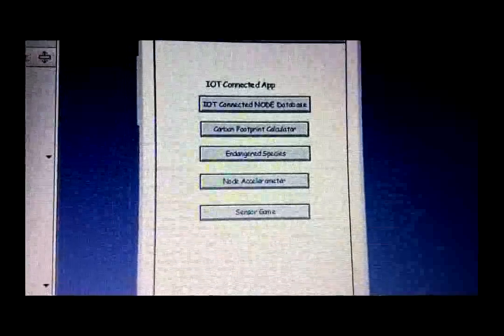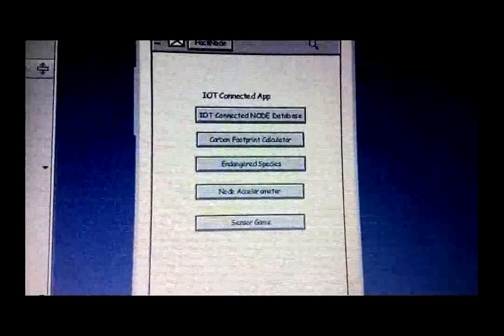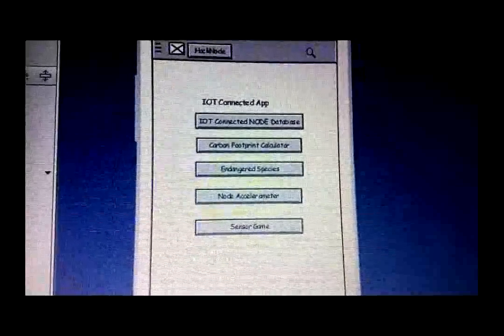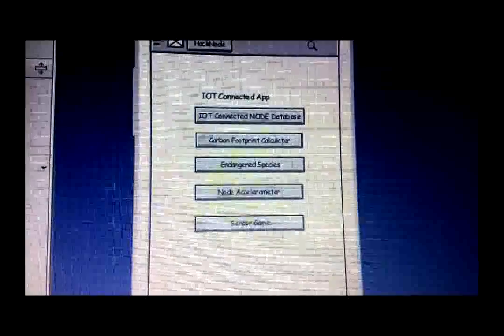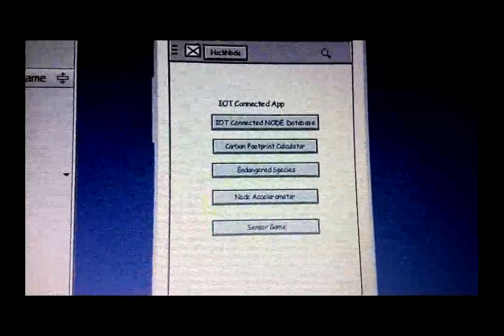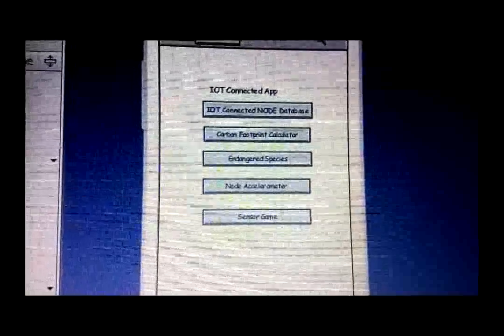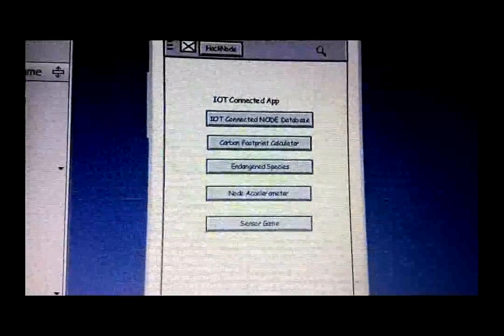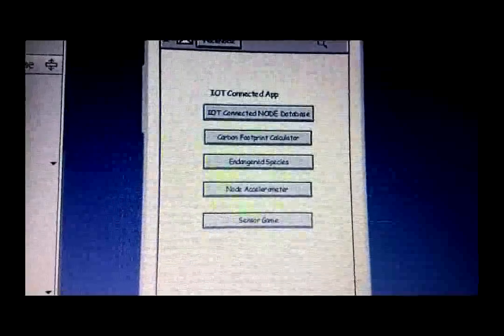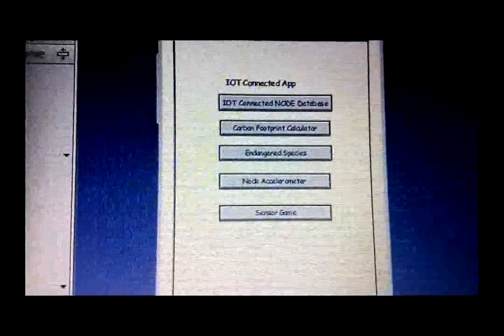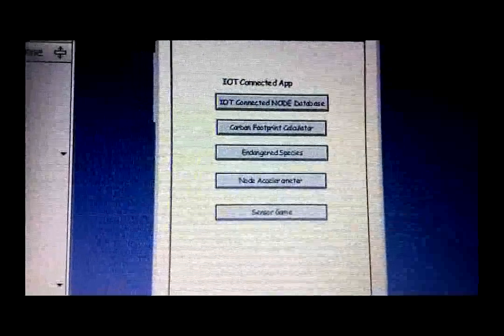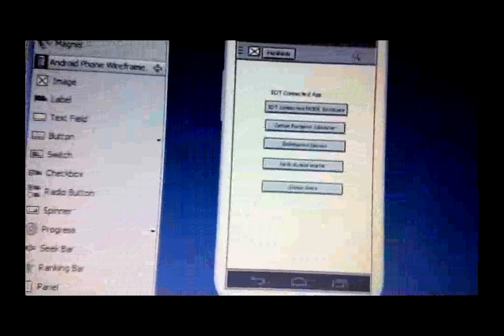The second would be carbon footprint calculator, where you would be measuring the greenhouse gases, that is CO2 and nitrogen dioxide emission from the household and the transport. Third would be endangered species, that is the species that are very much important but they are very few in numbers. So we would be checking on that. Then comes the case of node accelerometer, and last but not the least, a totally revolutionary sensor based game. So let us take it forward to the next wireframe.